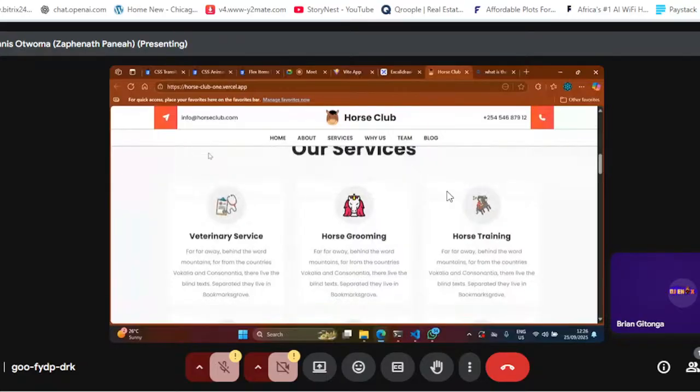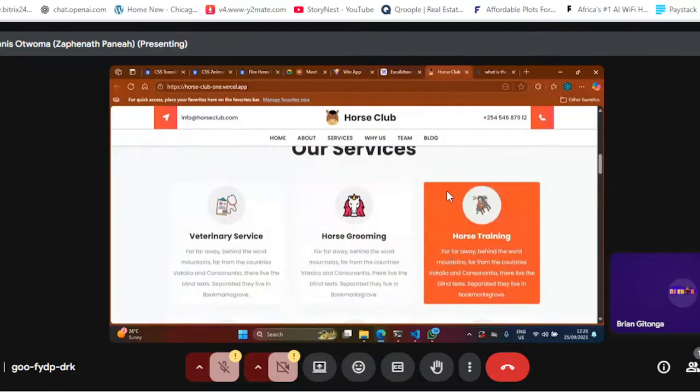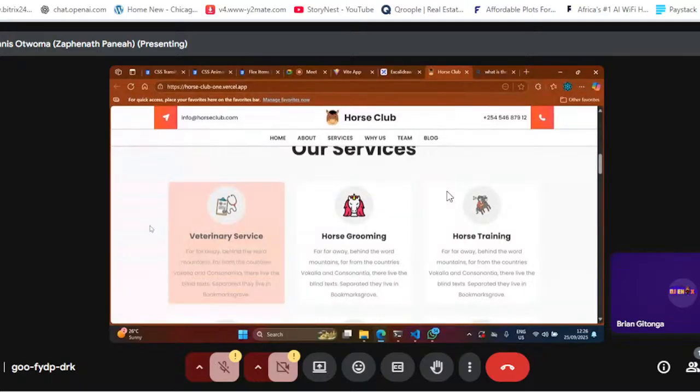And basically, when I put my mouse on any of these services, you can see we get this nice effect over here. And yeah, we'll keep looking at that.